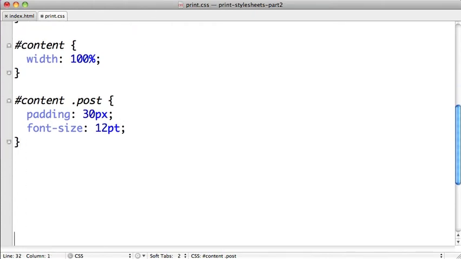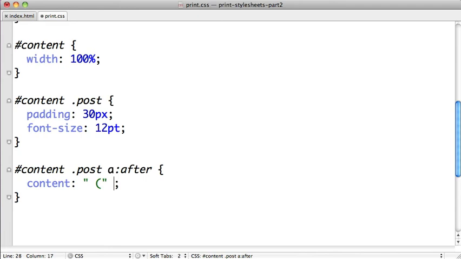And we'll skip down some more here, and we'll say content, and again we'll select the posts, we'll select all of the anchor tags, and then we'll use the pseudo class after. And then inside of our selector, we'll use the content property, and we need to give it a little bit of a tricky value here. In quotes, we're going to open parentheses, and then we're going to use the attribute and say href, and then we're going to go ahead and close our parentheses again.